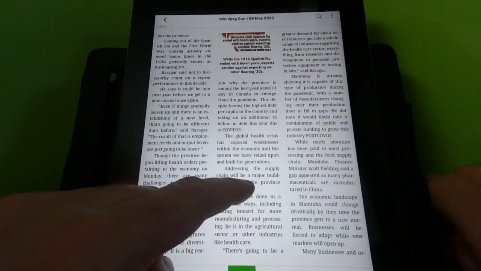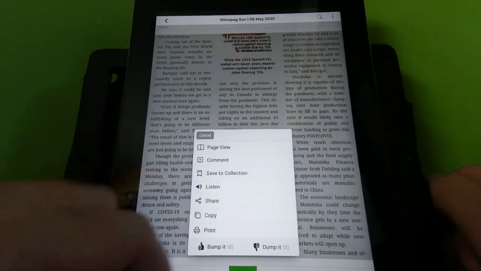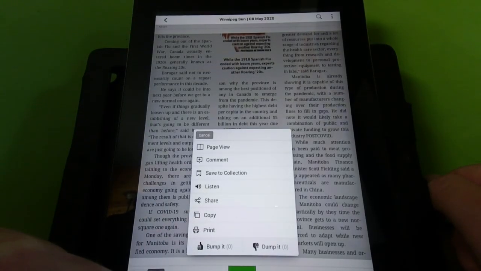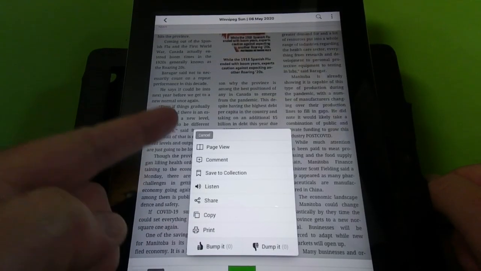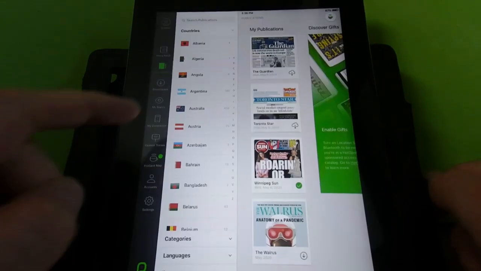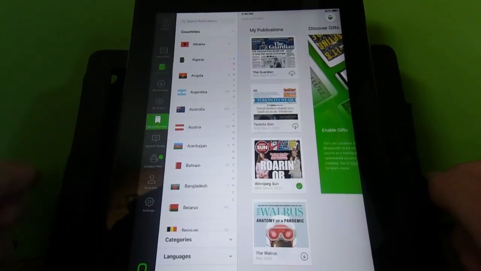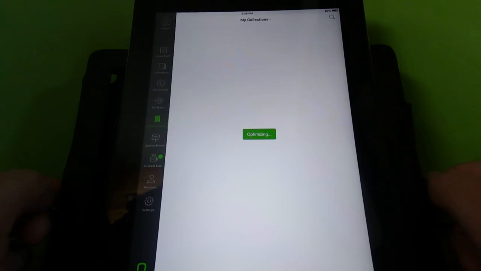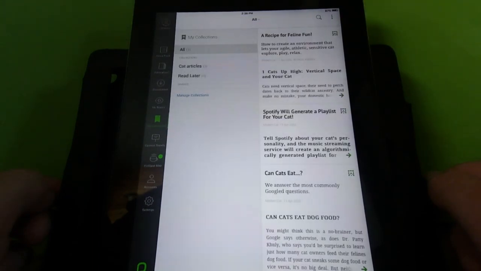In order to bring up the right-click context menu, just tap and hold for a moment on the screen, and the menu will pop up. The buttons on the left side of the screen include your collections of saved articles, which will include all the articles you saved previously.